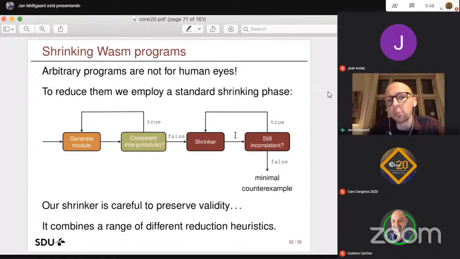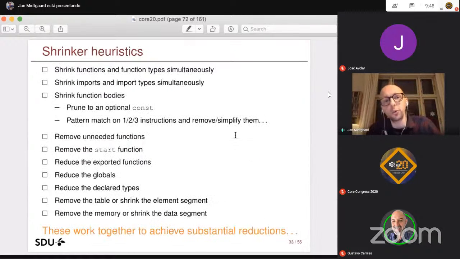And to do so, it combines a number of different heuristics. We can try to eliminate functions and imports and exports which are not needed. We can try something very aggressive and try to reduce an entire function body just down to one constant, or perhaps just an empty body if this is a void function.